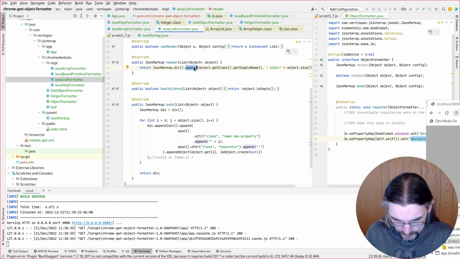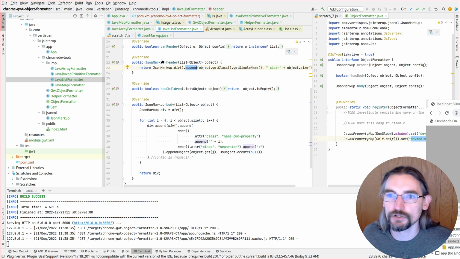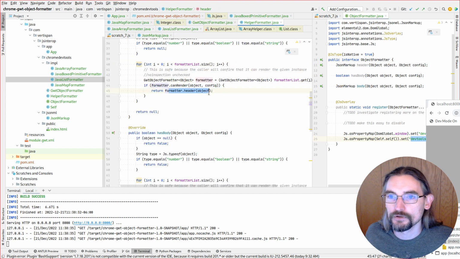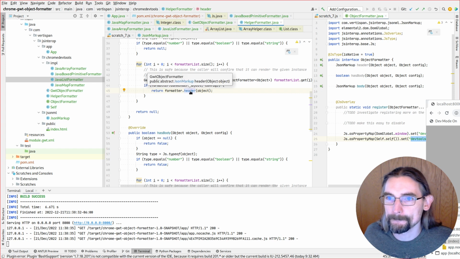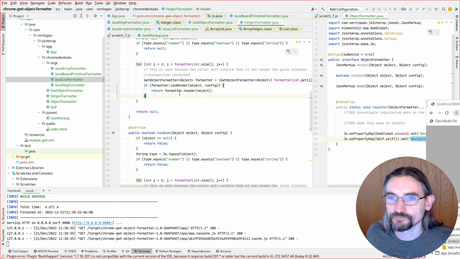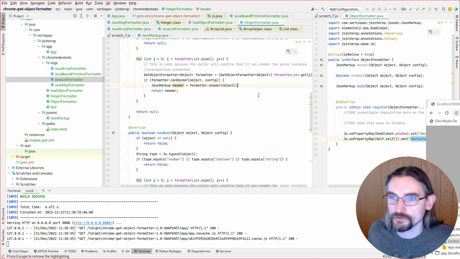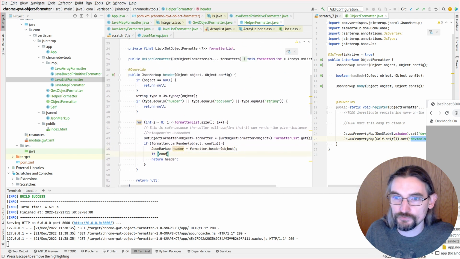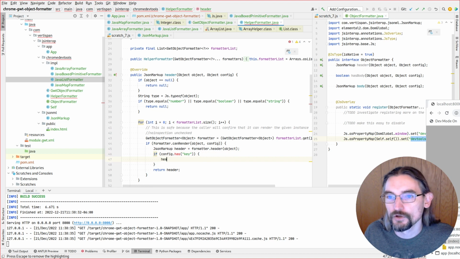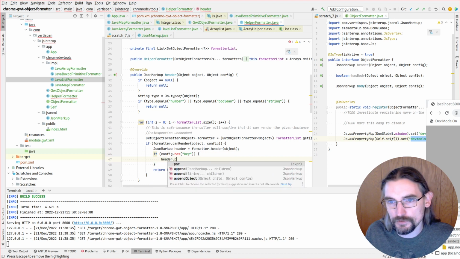Let's see, headers. I guess every implementation is either going to return null. Let's see who calls header. Yeah, it's going to return not null, and I guess we just want to insert in here a key if we have one. So something like header, and then if config.has key. Yeah, I know, this won't compile. We're going to do header.prepend.